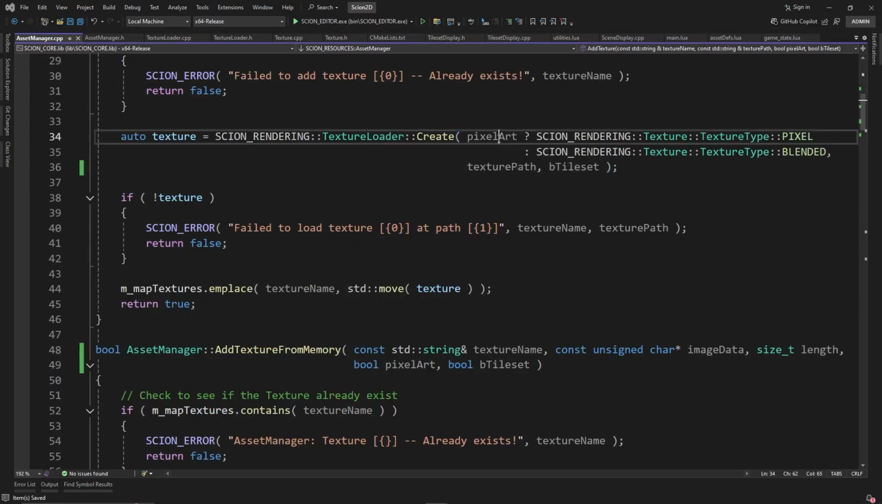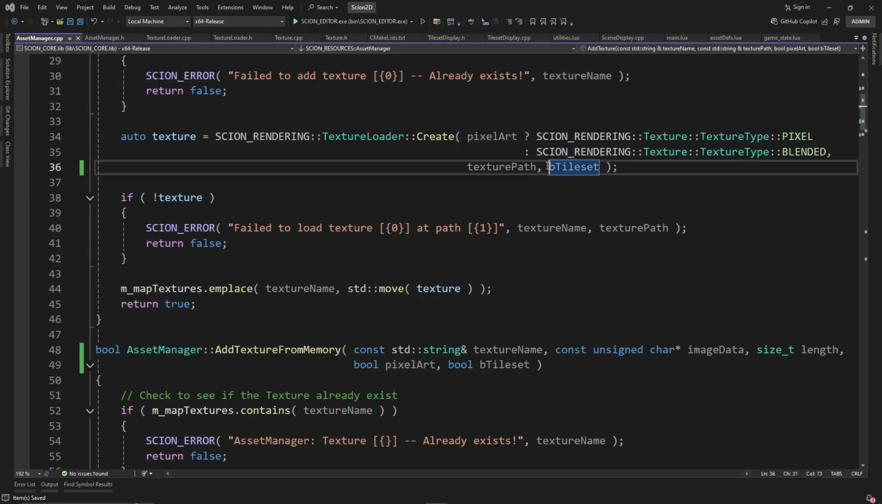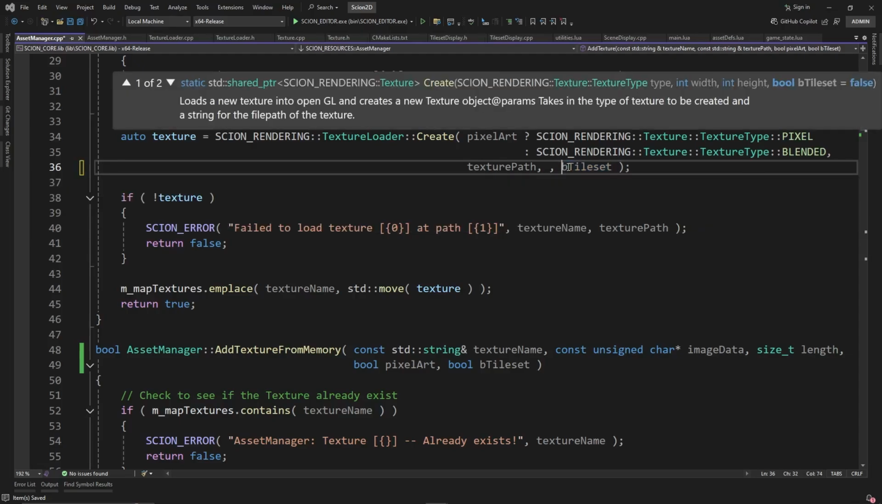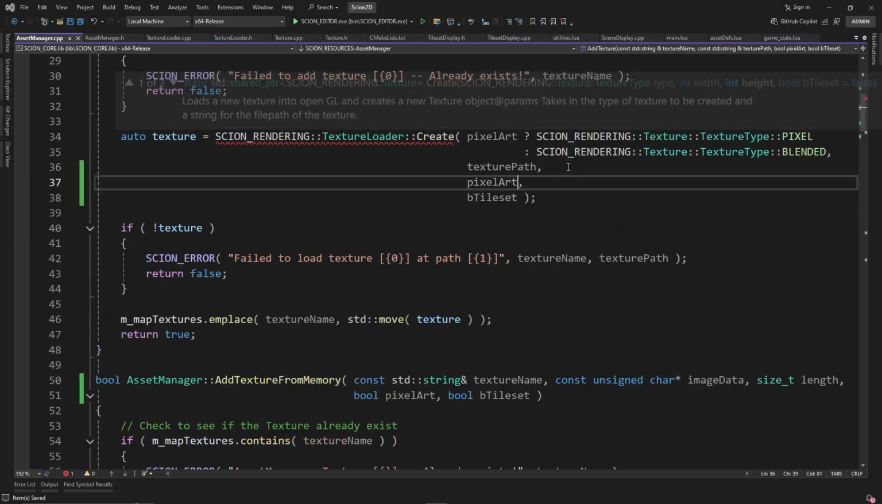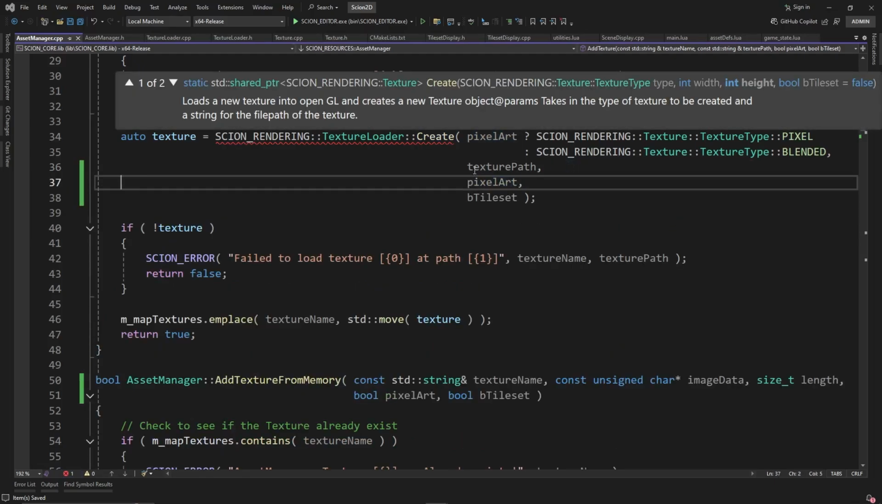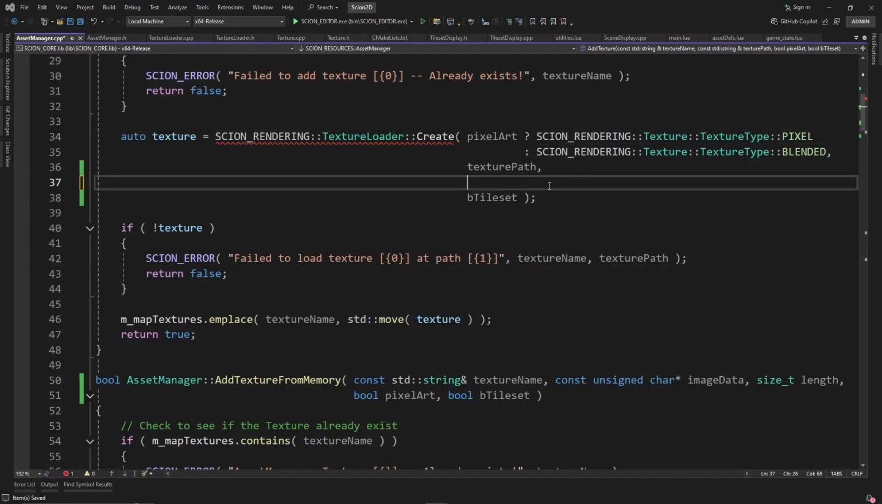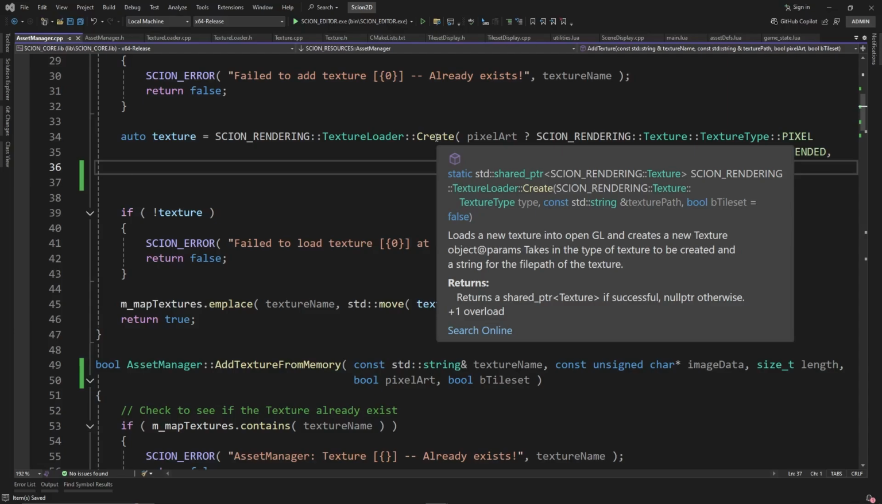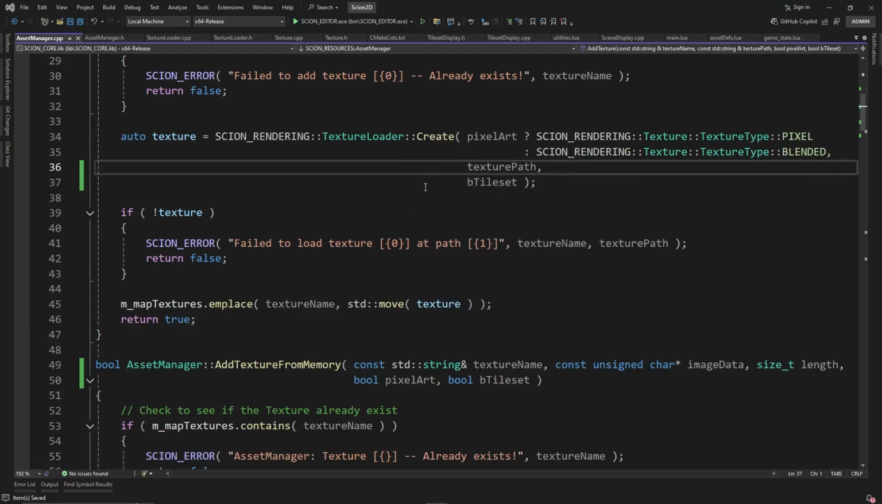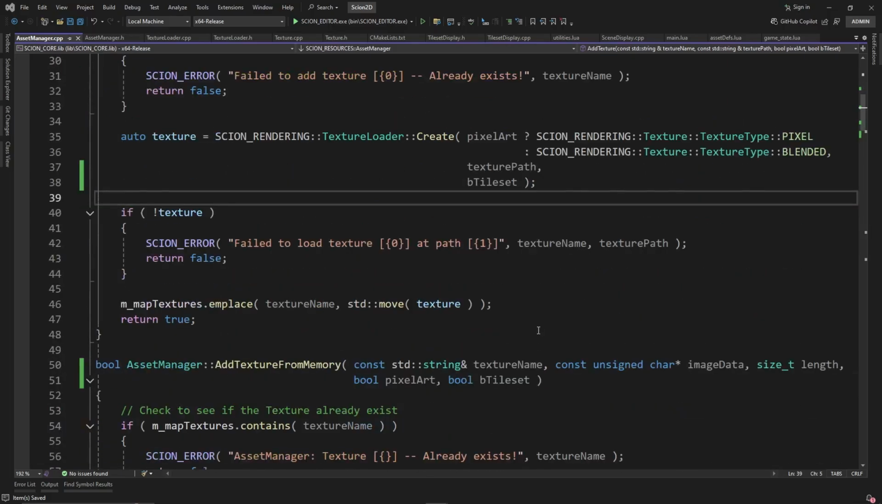Awesome. Oh, we need to add pixel art here as well. Interesting. So we missed that from previous, I believe. Oh no, it doesn't need that. My bad. Yeah. So this one just takes in the type, so it doesn't care what it is. And I think that should work.